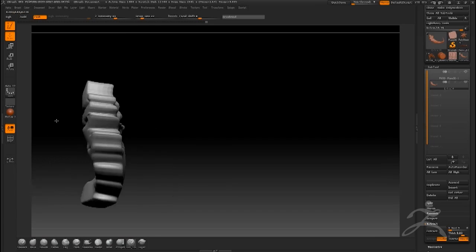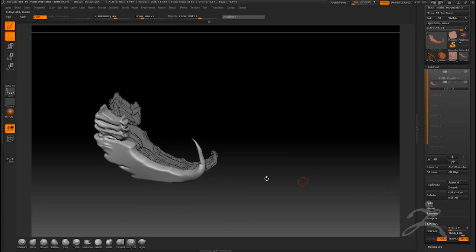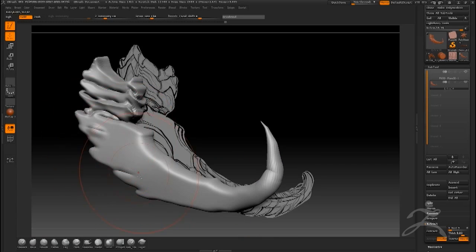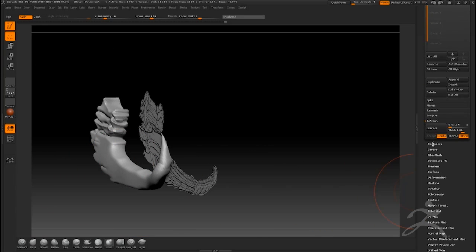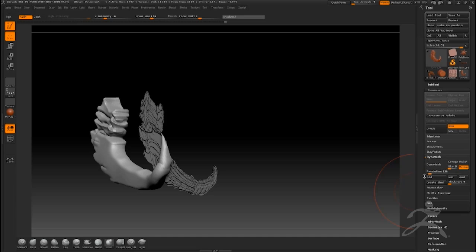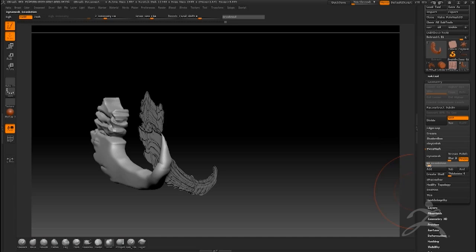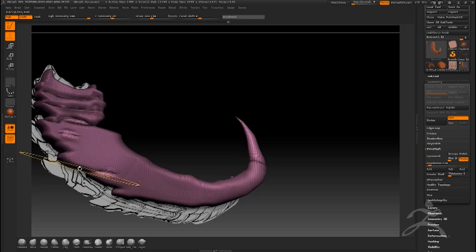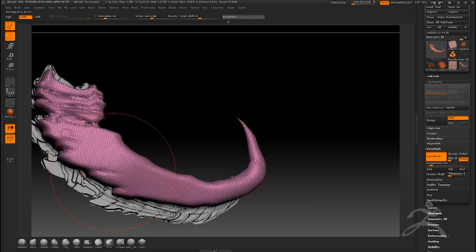So I'm going to go on Dynamesh to get rid of these holes and make the mesh a little bit more friendly for sculpting. So in Geometry, and then you go on Dynamesh. I'm going to make the resolution a bit lower, like 96 Dynamesh. Now the holes are there. I'm going to make it a little bit higher. Actually, that should be alright.